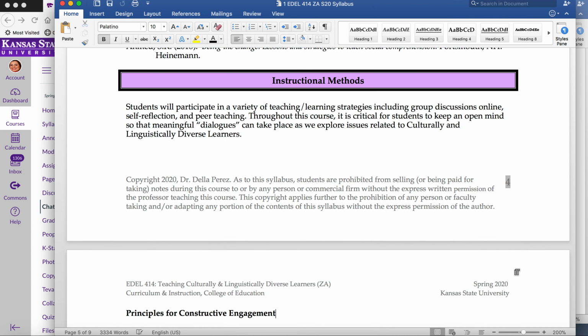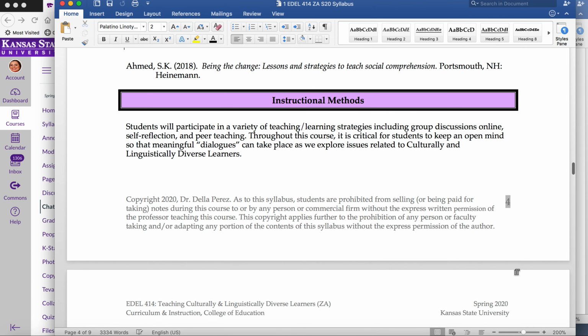We will be using one required textbook for this course and multiple articles. Our required textbook is going to be Being the Change, Lessons and Strategies to Teach Social Comprehension. This textbook will be available at the Union Bookstore. You can order it online as well.